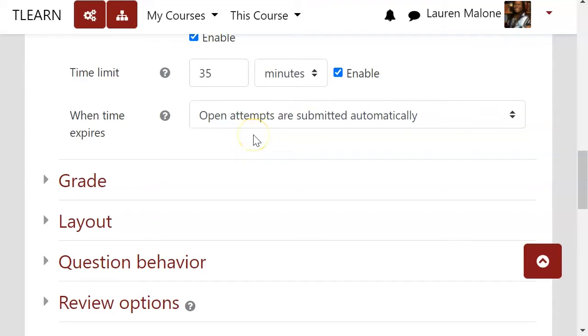So what this means is that when time expires, if I am on question 8 of 10, then it's going to send the 8 questions that I've answered to my instructor, and my instructor will be able to grade them without me having to click submit or finish attempt, anything like that. It's just going to submit them automatically. I won't have the ability to go take the quiz anymore, anything like that. It just submits what I've already done.